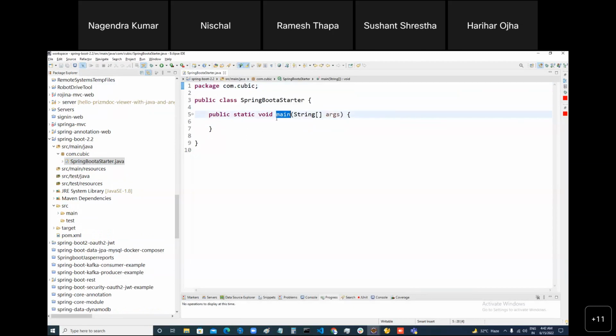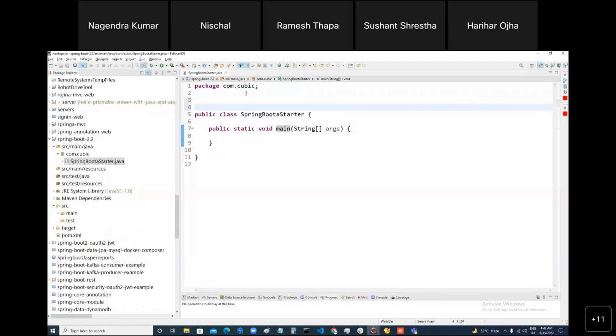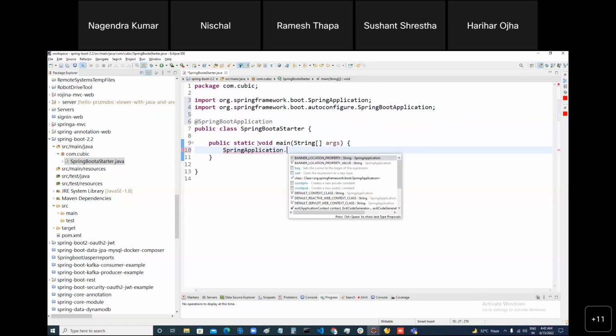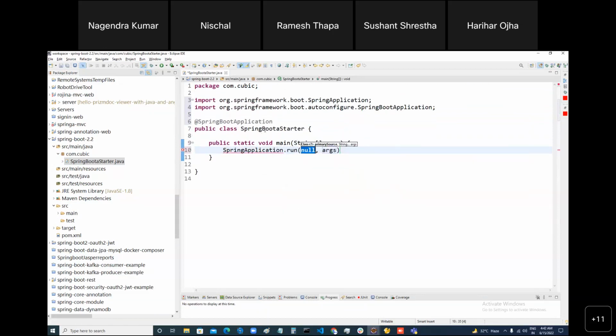So this is the first time Spring Boot says I need a main method, and my class must be annotated with the SpringBootApplication annotation. Got it? And in the main method, if you want to start your project, you have to write SpringApplication.run. This code is fixed. The first parameter will be the same class name dot class, and the second parameter is the same args. This is the fixed code.